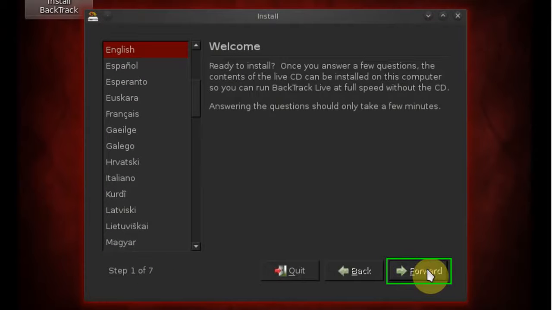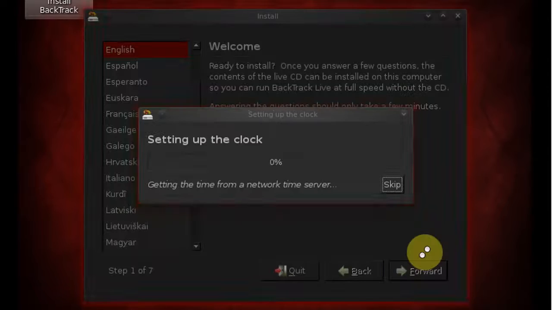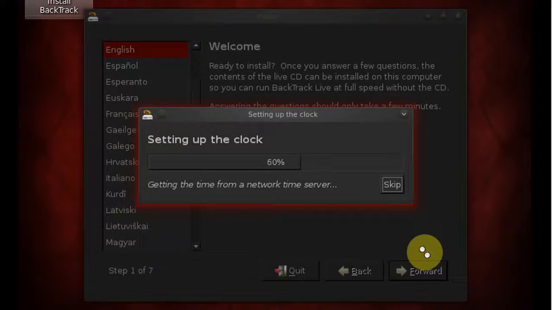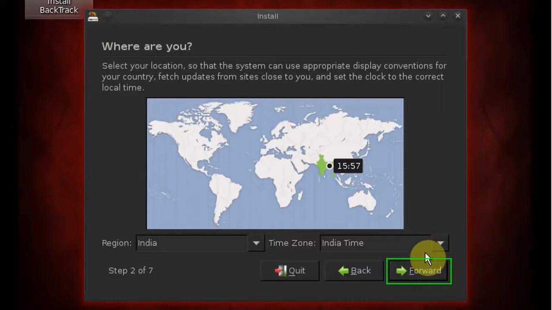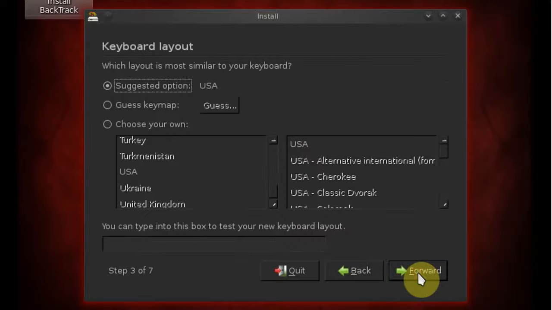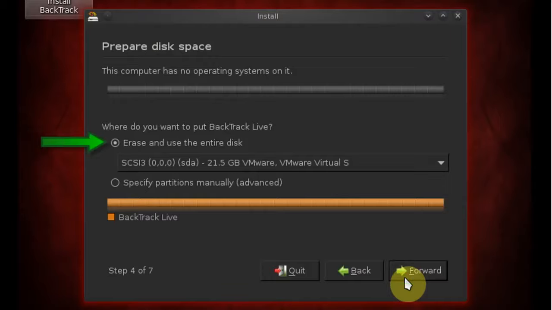Now go ahead and select your language and click forward. It will automatically configure your clock. If you want to change your time zone, go ahead and do so and then click forward. Alright, you can go ahead and select a keyboard layout. I recommend using the suggested option. Once you've done that, click forward. Now make sure you select erase and use the entire disk. You don't need to worry about your hard disk being erased because this is being installed in a virtual machine. Once you've done that, click forward.